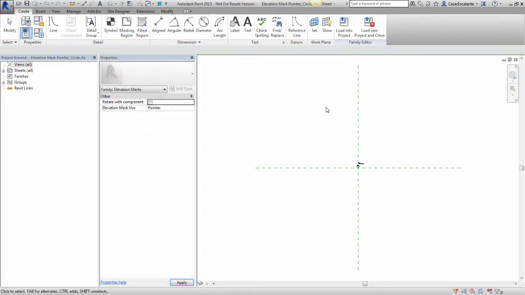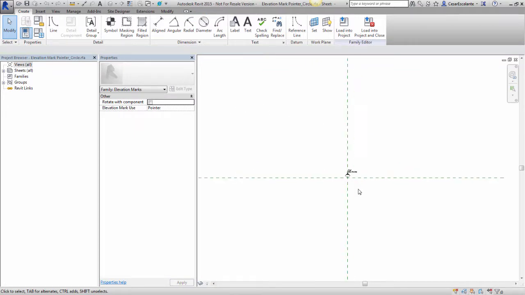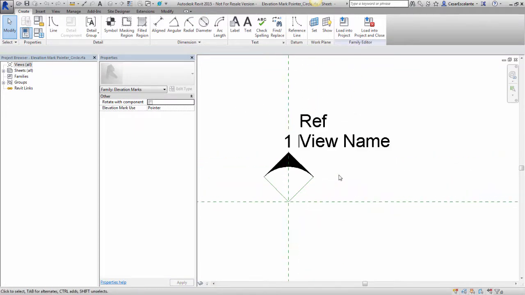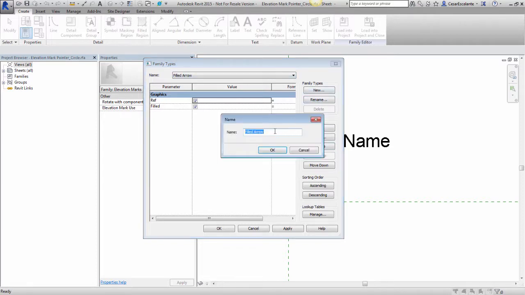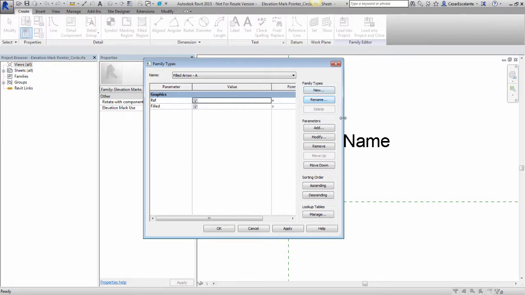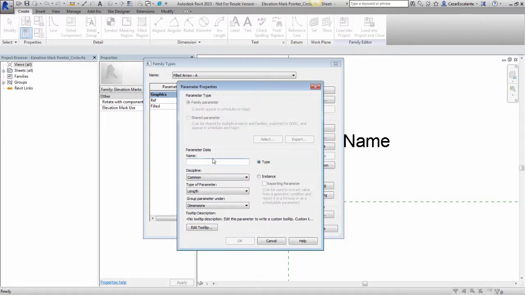Then I will open the pointer family. The pointer family is made of multiple labels, filled regions, and lines. And again, I'm going to clean these from unwanted types and parameters that are not needed, like the view name. And the purpose here is that I need to create 4 different types for each of the different pointer orientations.